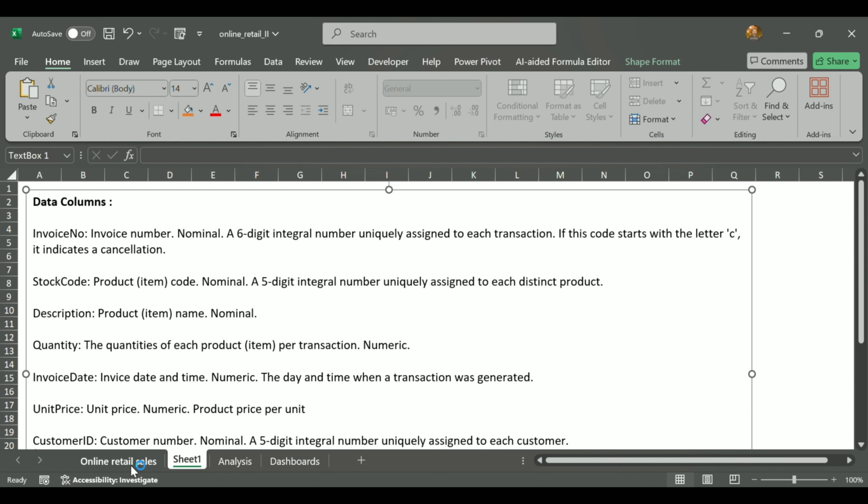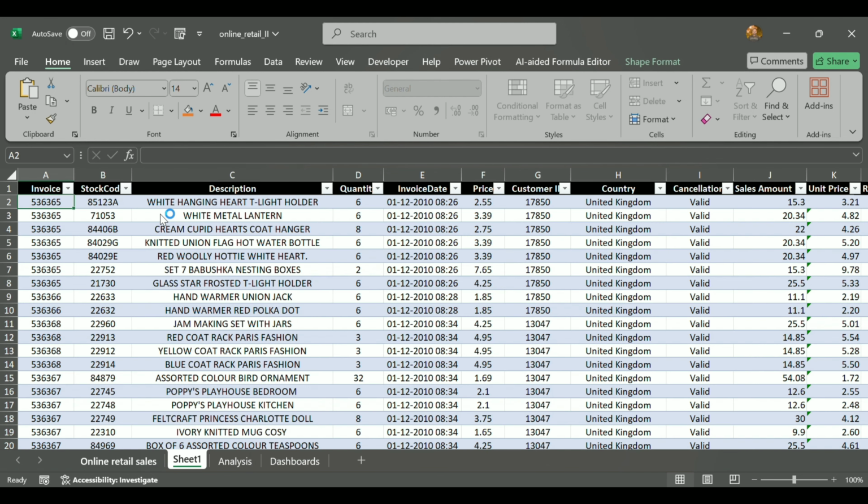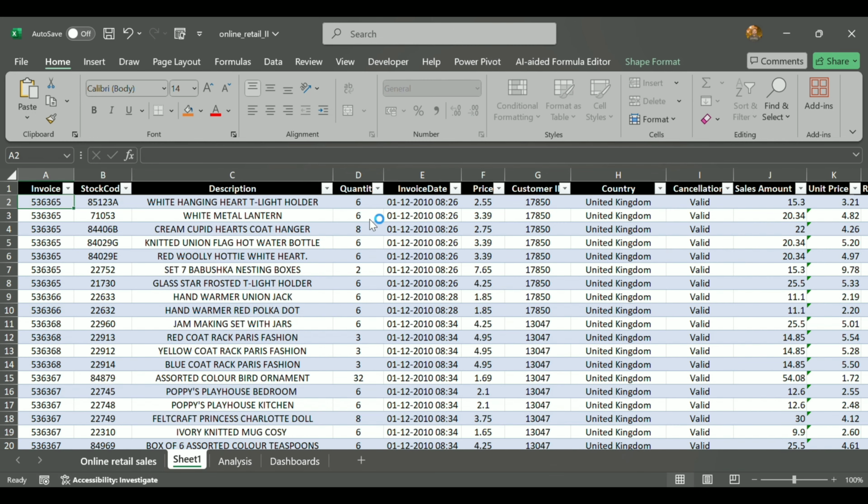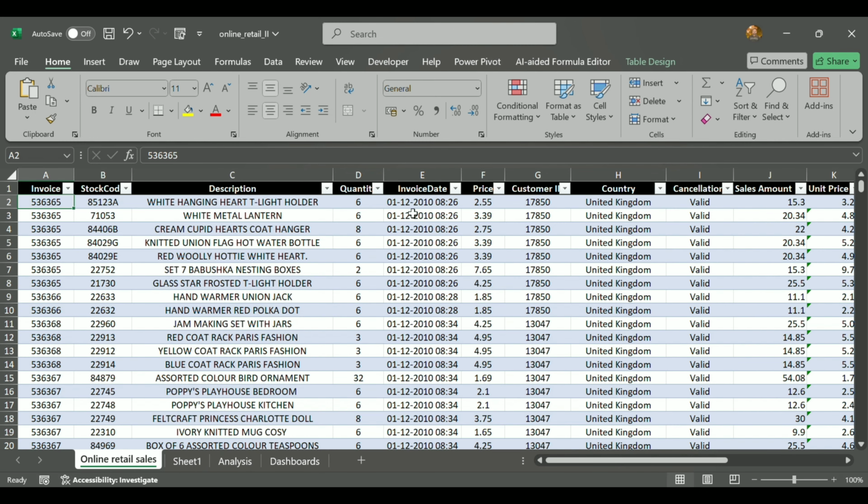After that, description, it's the product name. White hanging hat, tea light holder, white metal lantern, cream cupid hats, coat hanger. Quantity, as we know, it's the quantity, and invoice date, it's the time and date. After that, price is normal as price, and customer ID, as we know, for every customer each ID is presented, and then country.